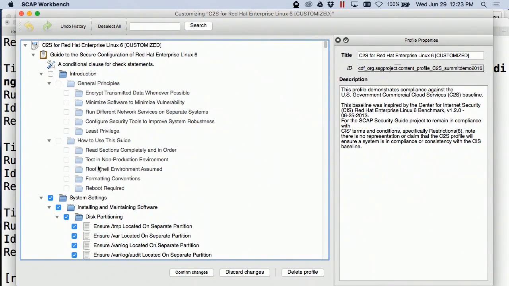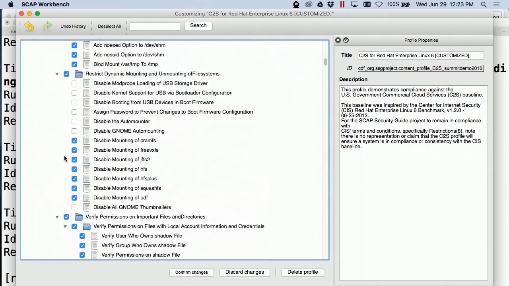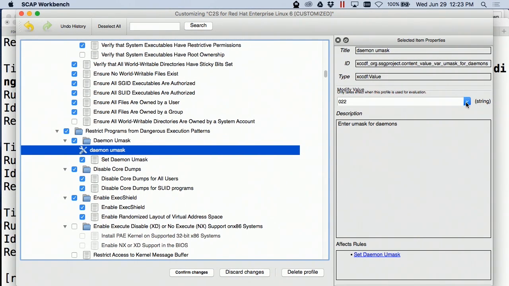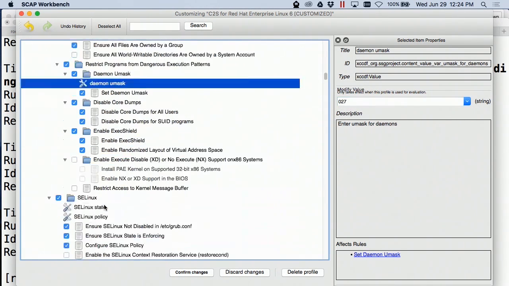And I'm brought to a screen with checkboxes. So let's say I'm running on EC2, and I don't have a VM with its own partition for temp and var log, and I want to stop failing those rules because that's really annoying. Well, I can uncheck that whole group. Where's a good one? My daemon umasks. By default, the CIS or C2S profile looks for umask 022. I want to change that to 027.